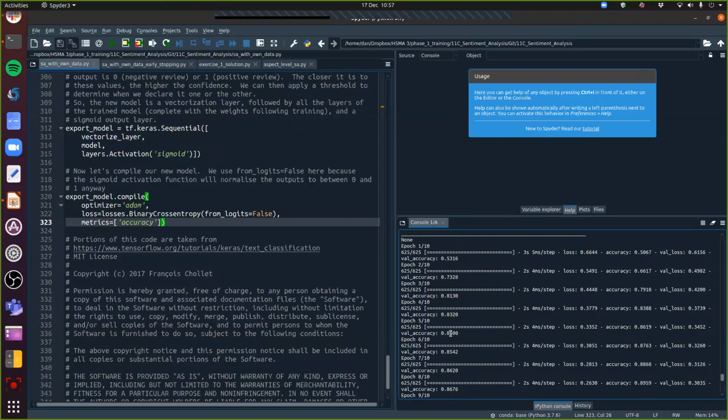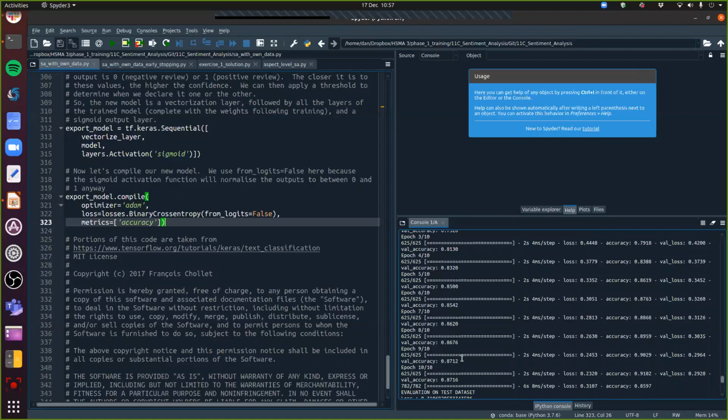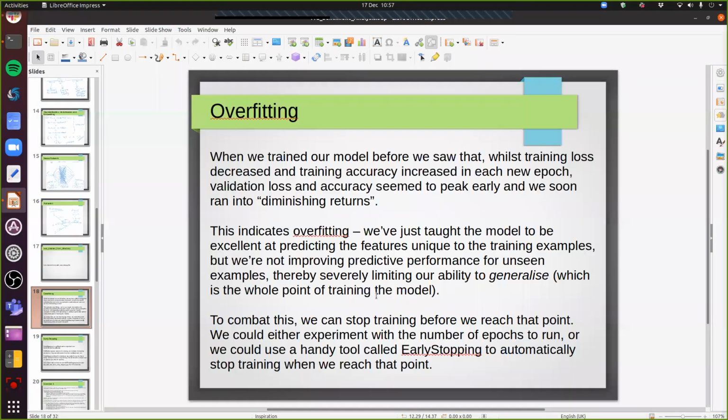Next epoch, we get up to about 85%. Then it stays about 85%, goes on a little bit to 86, a little bit to 87, but it's not getting much better compared to the training set, which is jumping up quite a bit and getting up to 91%. Now that is an indication that we're maybe starting to overfit. In other words, we're running into diminishing returns.